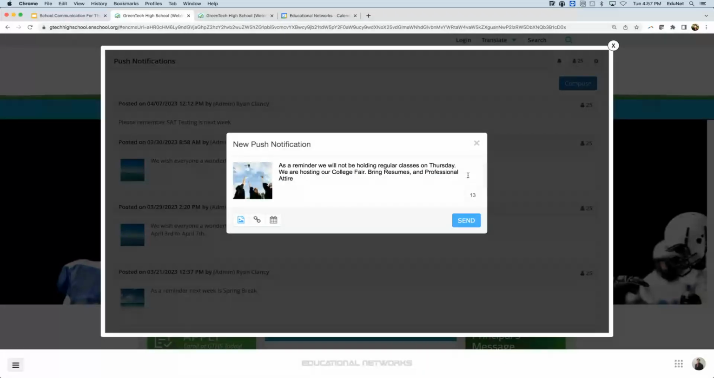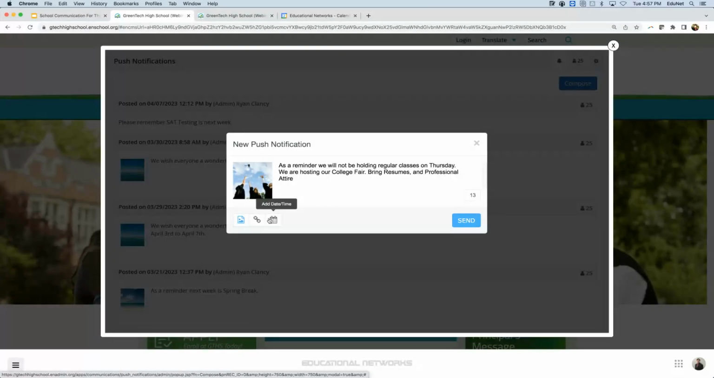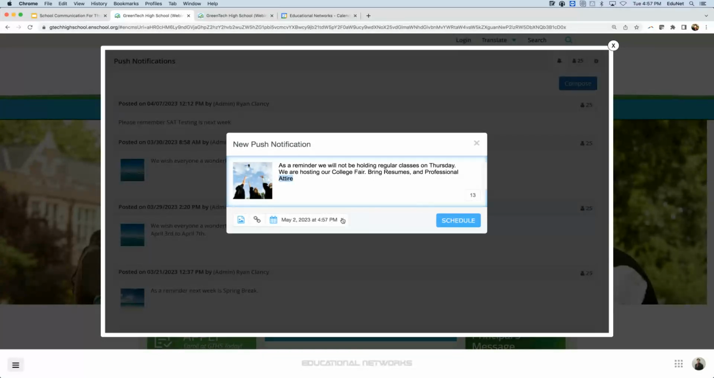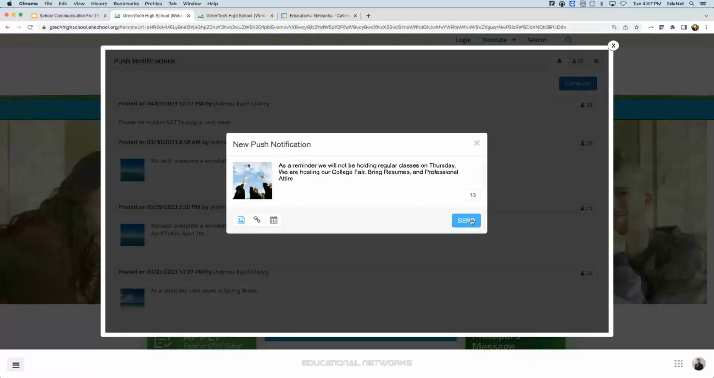Now, one thing I want to point out as well is that you can add links, but also too, you can actually schedule your push notifications out as well. But in this case, we'll go in, we'll send this out right now. I go in, I click send. This will take just a moment. And I actually have received an indicator on my phone, so this has already been sent out.